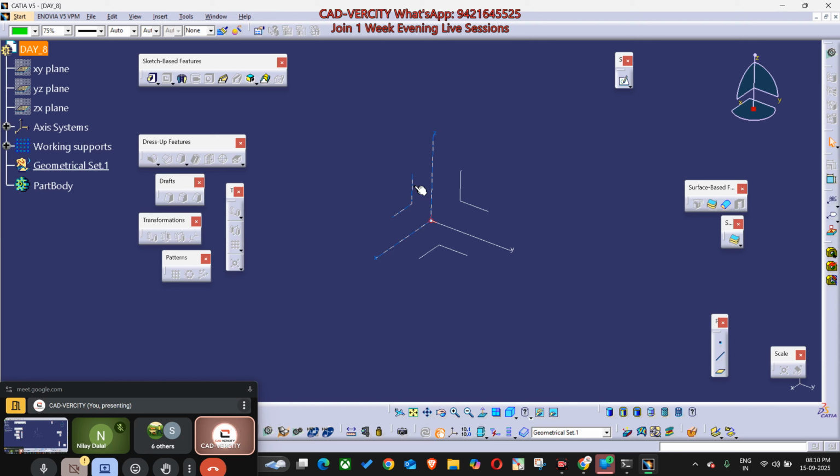Once we open the part file, it is my starter file, so I will hide the point and the axis system. Here we have part body and the geometrical set. As we discussed in our previous sessions, geometrical sets are for reference only, like point, plane, axis system. It is for reference as well as the commands we use from GSD, the surfacing commands. They will be inside the geometrical set.